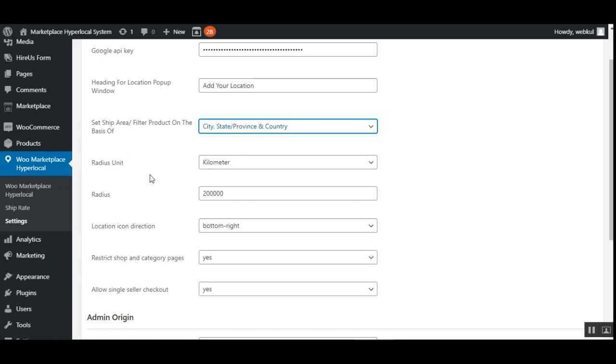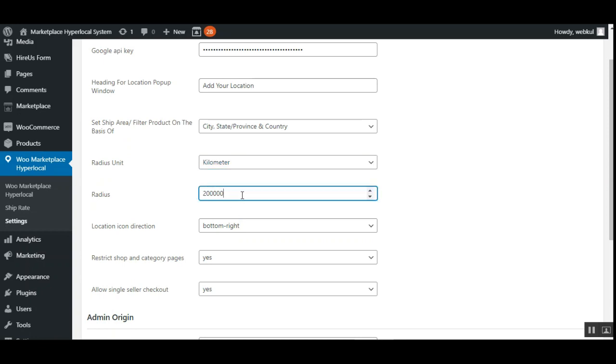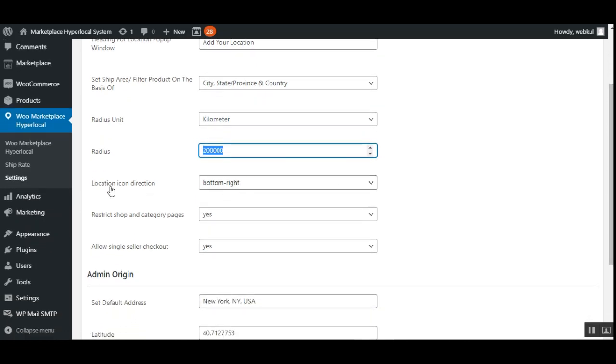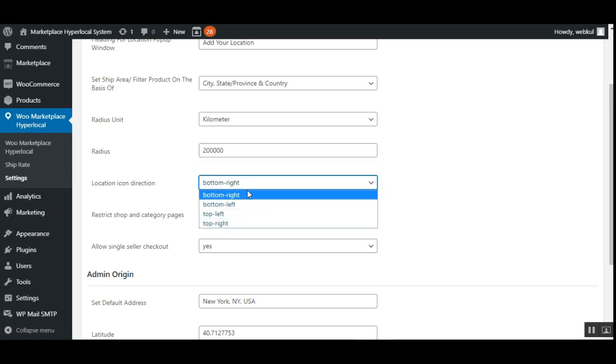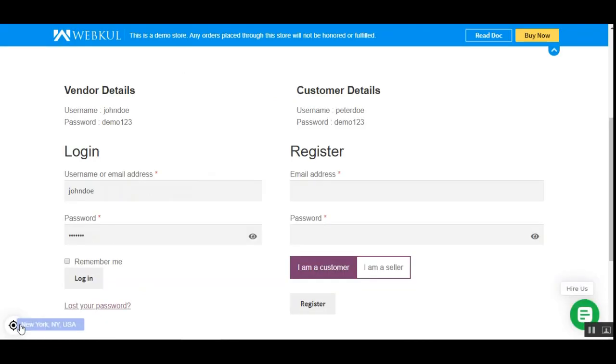Then we have the radius unit. We can set up the unit for the radius within which the sellers would be able to set up their shipping. Then we have the radius. You can set up the radius in kilometers. Then we have the location icon direction. Basically it's the icon at the front end. So this bottom is the location icon. You can set it at bottom left, bottom right, top left as per your own requirement.